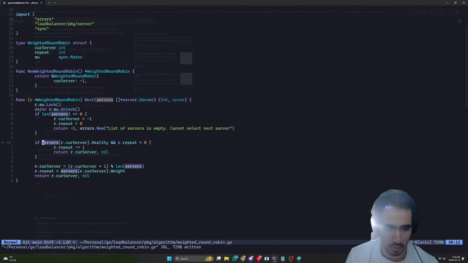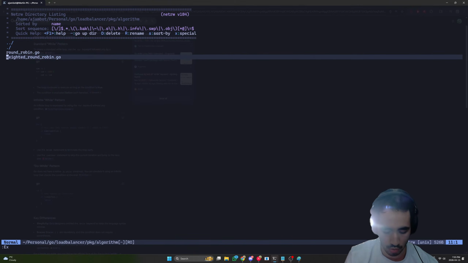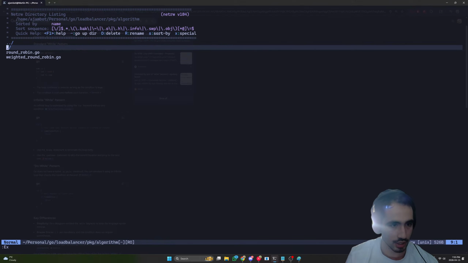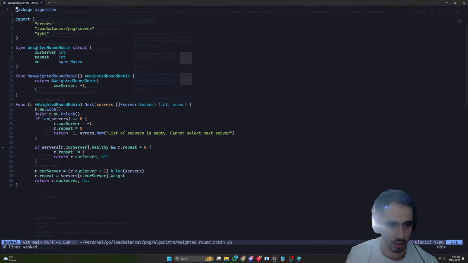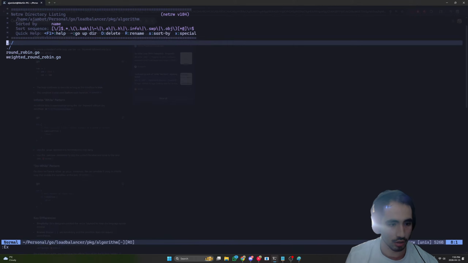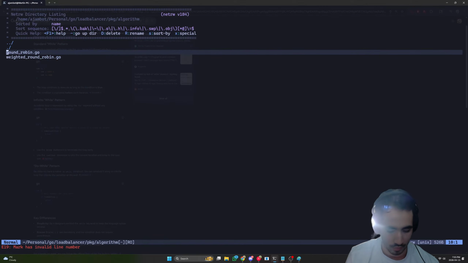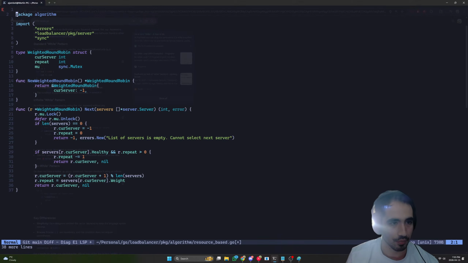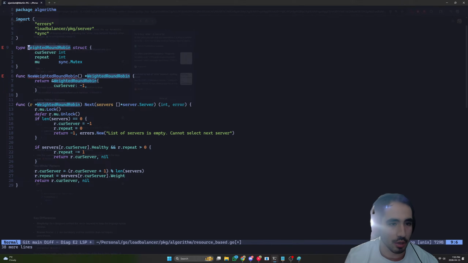Now, okay, so that's weighted round robin done. Now we want to do resource based. So I'm gonna create a new file, resource_based.go, and let's actually copy a lot of the boilerplate from here. Okay, I might have to create the file again. Resource-based.go. There we go. So we copy some of the logic from there.